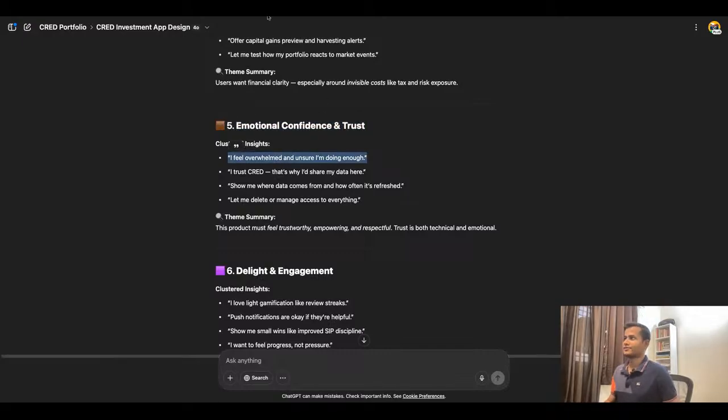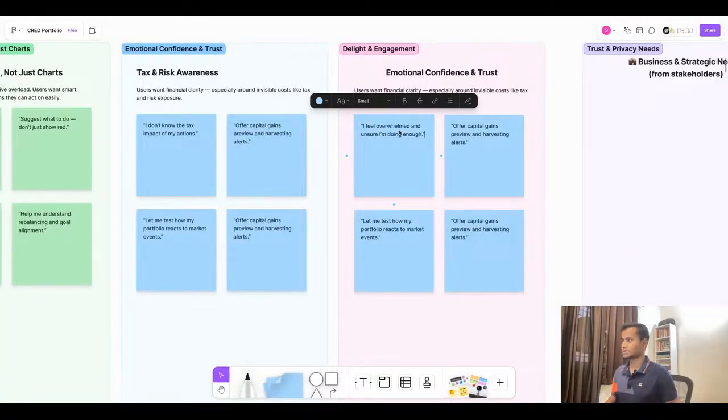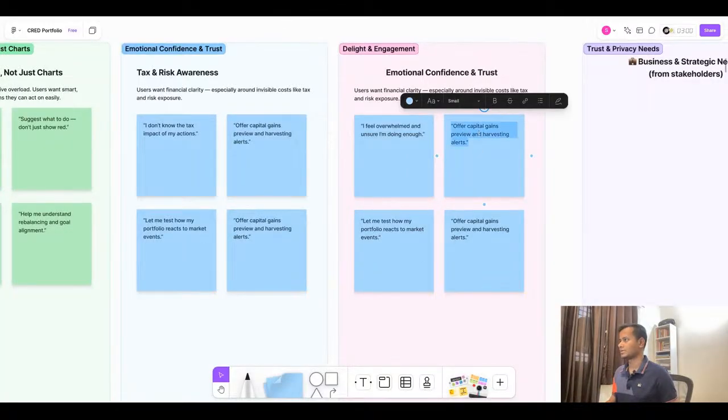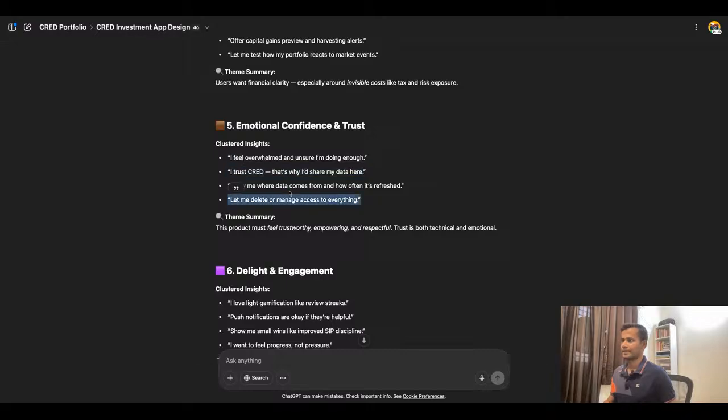Emotional and confidence. I feel overwhelmed and unsure. Am I doing enough? Okay. Emotional, am I doing enough. If we show how I am doing compared to other CRED members, then also it provides clarity, or a little assurance of how I am doing in my investment journey. I trust CRED, that's why I would share my data.